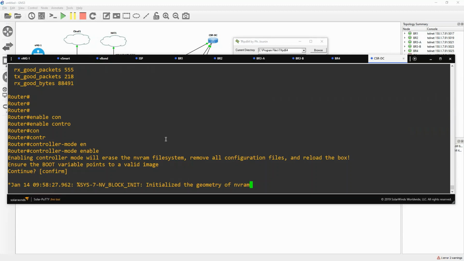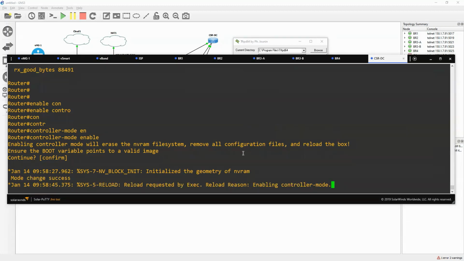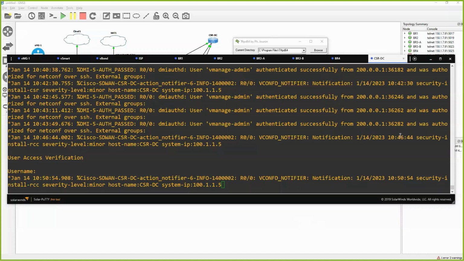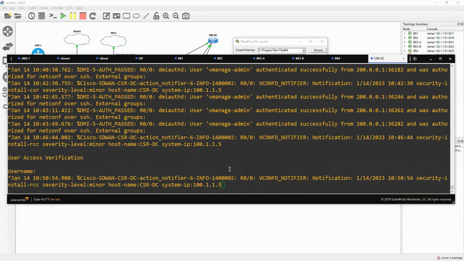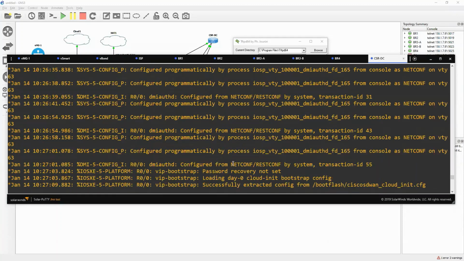Initialize the geometry of NVRAM. I think that seems to be restarted now. So I will pause the video, then once that is totally been rebooted, we will come back to it. You see that? Reload session, enabling controller mode. So we will look back to those log messages again after 15 minutes. All right, so it came up. It took almost for me 1 hour to totally come up.